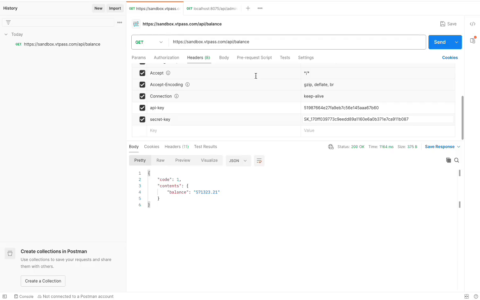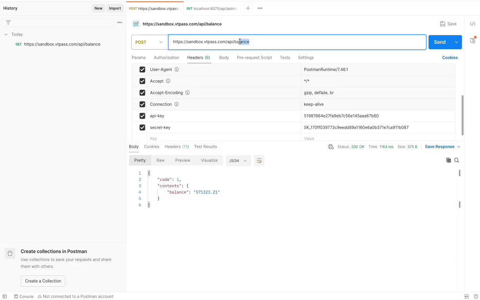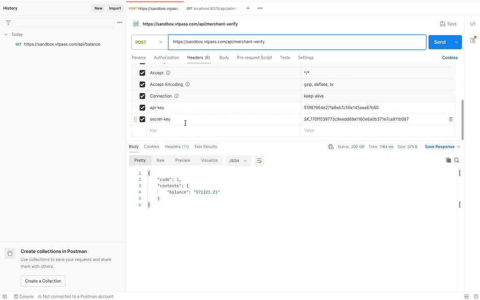So for this case, I'll be testing merchant verify, where you can verify in particular either DSTV, GoTV, or electricity meter. So as you can see, my headers are set. I use the secret key and I use the API key combo.